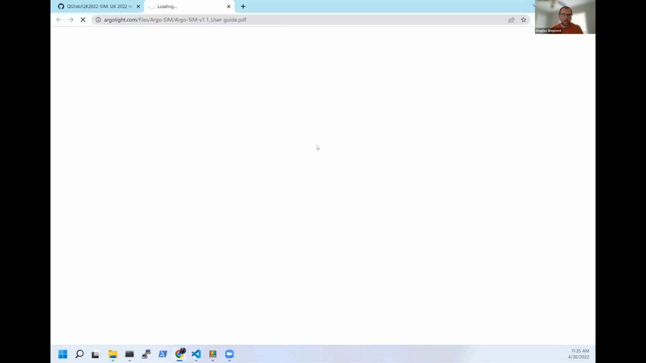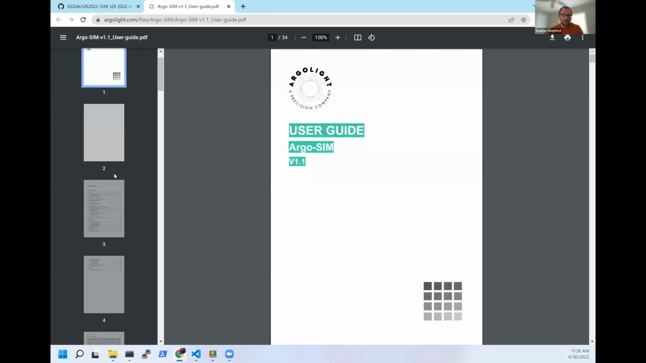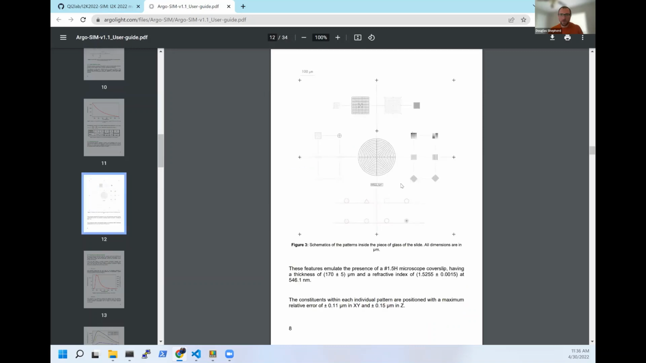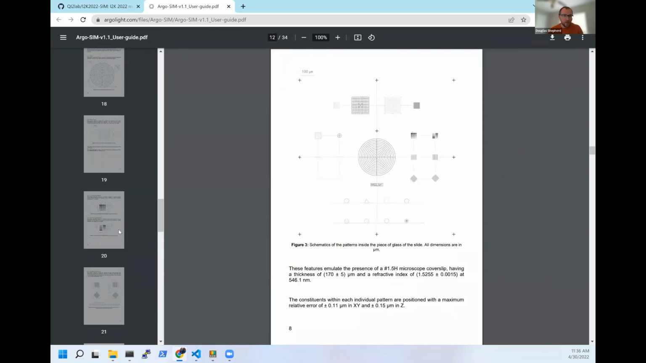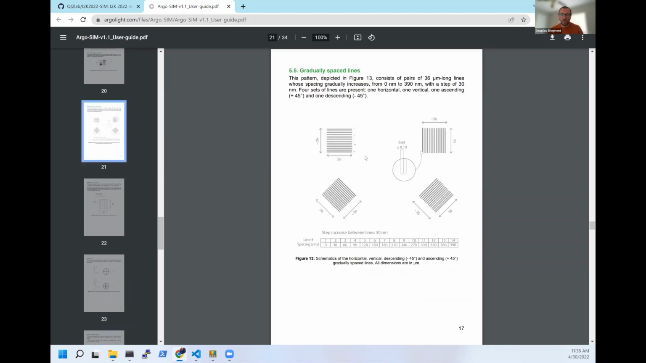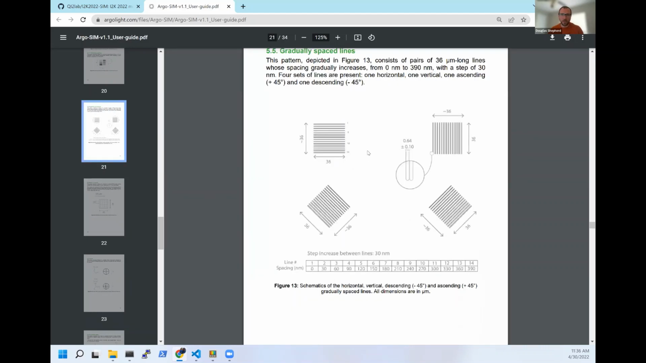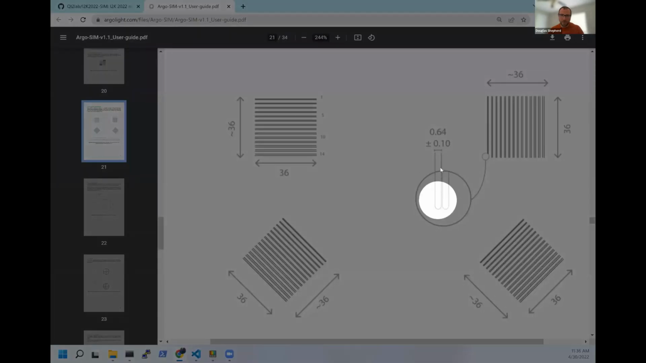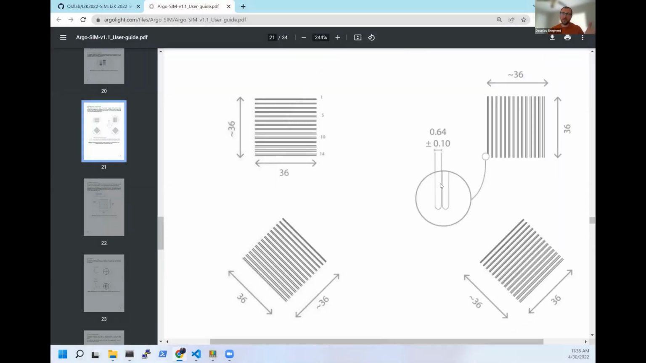If we click on this, what we can see is this is a test slide. On page 12, there's an overview of all the different targets that are on the slide. And then if I go to page 21, you can see the targets that we're going to use. The targets are lines that are sort of racetracks, and the inner part of the racetrack, which is here, has a spacing. That spacing varies from 390 nanometers to 0 nanometers in 30 nanometer increments. And so one can use this as a test target of how well your SIM is doing.